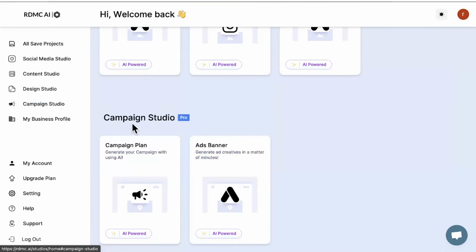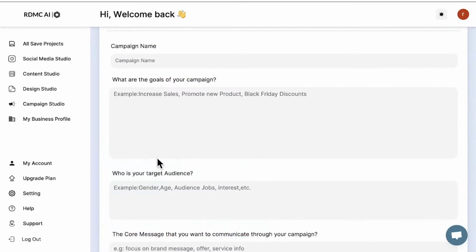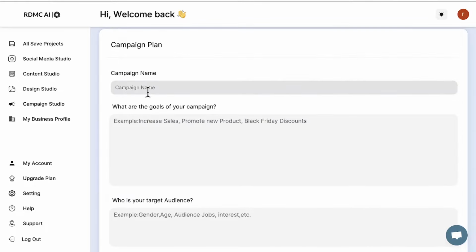Now let's try Campaign Studio. Here we can plan a campaign and make an ad banner. Let's plan a campaign together. First, we have to put the campaign name. Here I'm gonna put Black Friday.